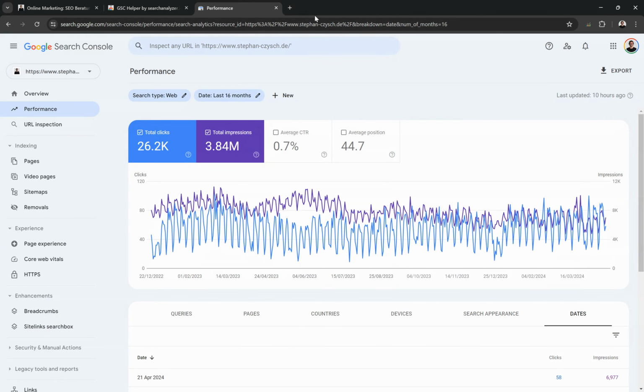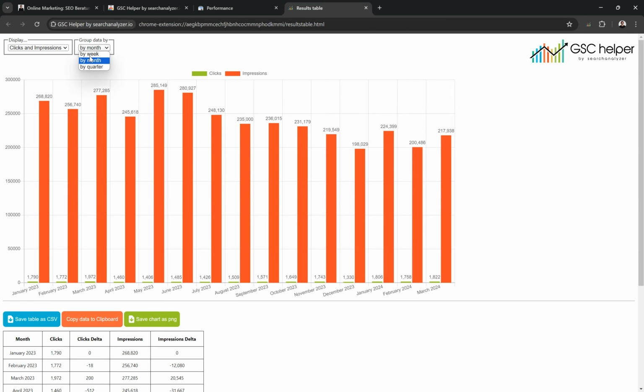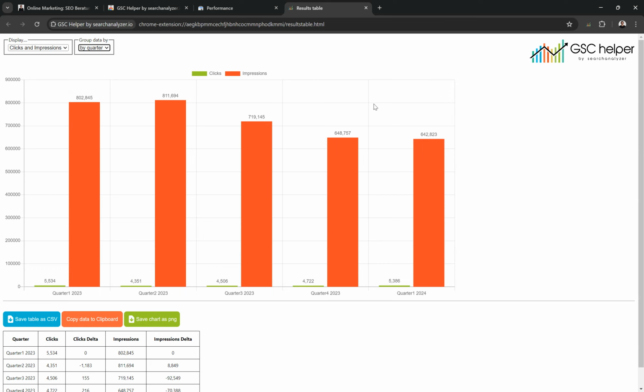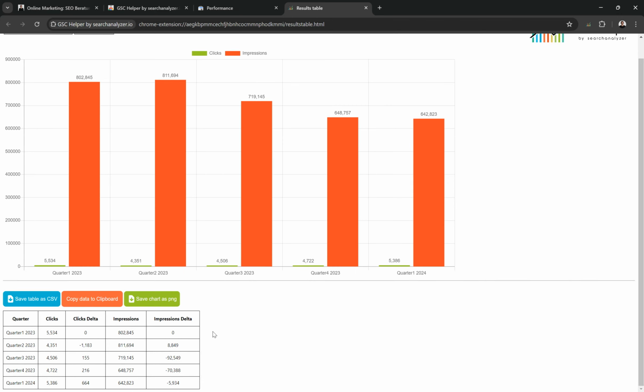So I'm closing the GSC Helper options now. I'm still in the Dates tab, super important. I'm hitting the extension logo, and then I can see how the data looks when I'm visualizing it on a quarterly basis for clicks and impressions.